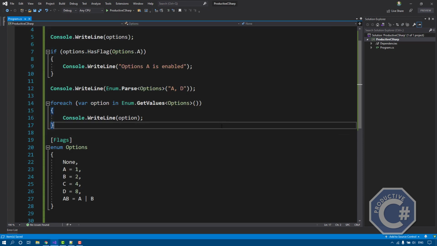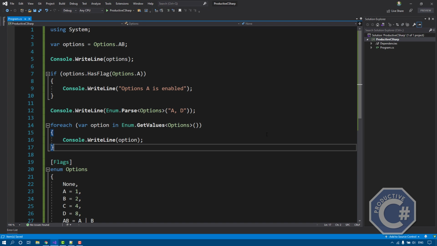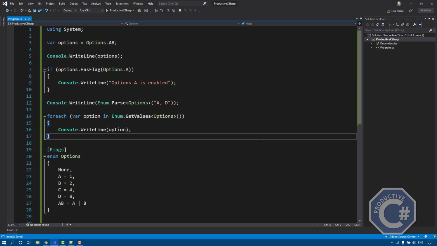Okay, so there are not many enum methods available, but you can write your own extension methods if you need additional functionality. It's fairly easy. You can create an extension method as you would for a normal class, and the extension method will be visible whenever you include your namespace. And that's pretty much it for flags enums.